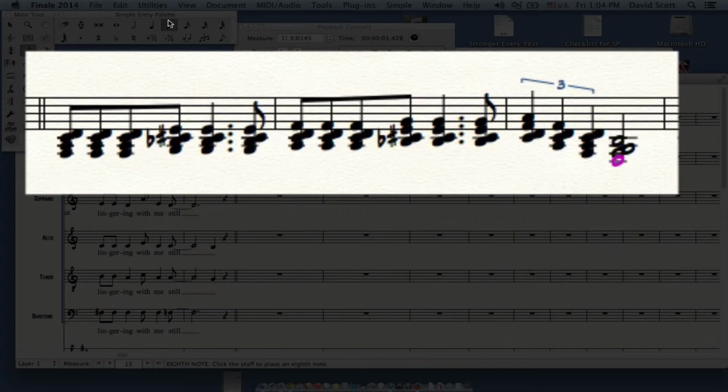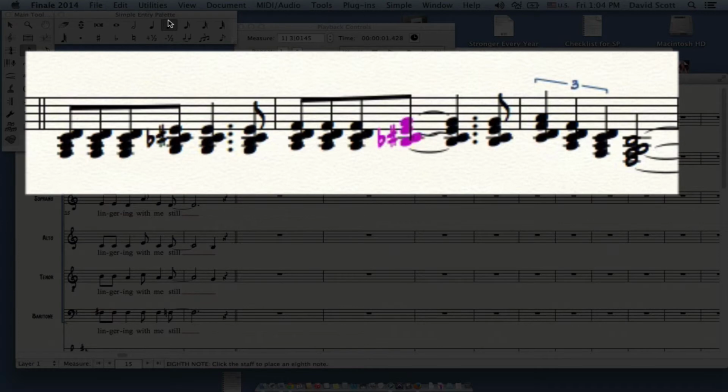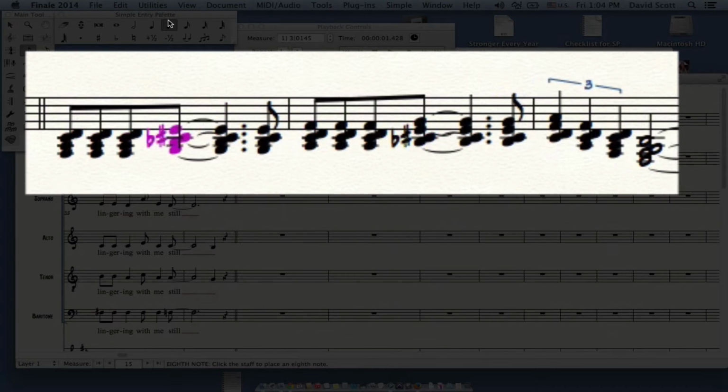Now I'm going to Command A to select all, hit T for tie, and do the same thing here. And actually, that reminds me, I forgot to do that here. Select all, T for tie, select all, T for tie.